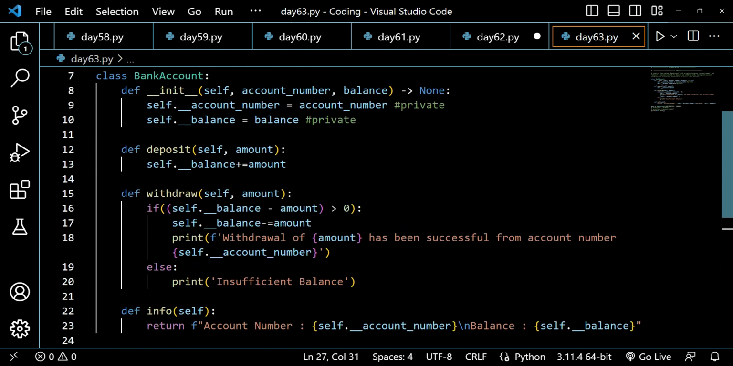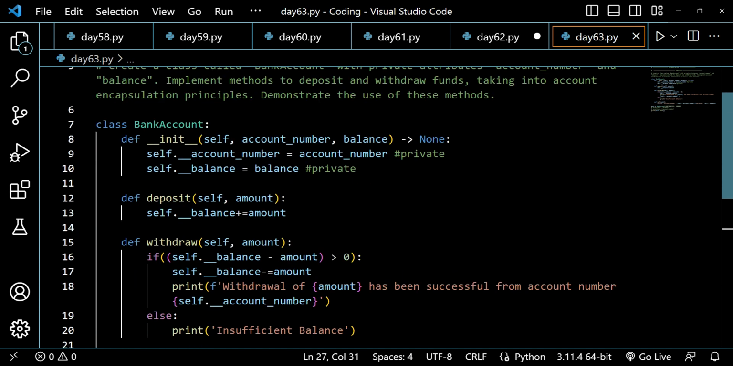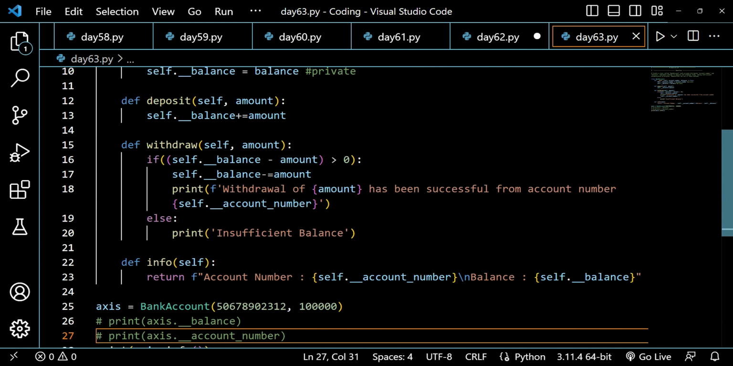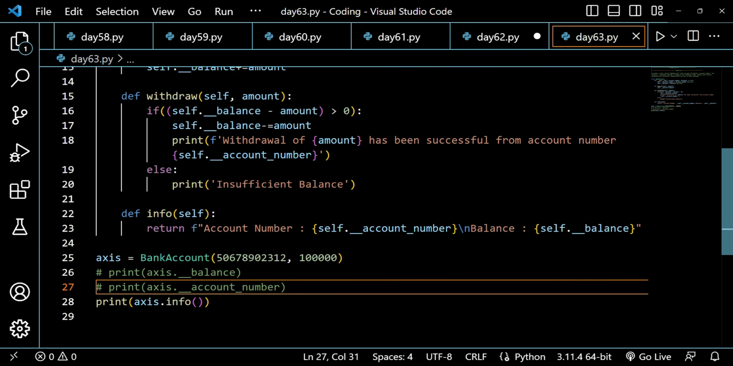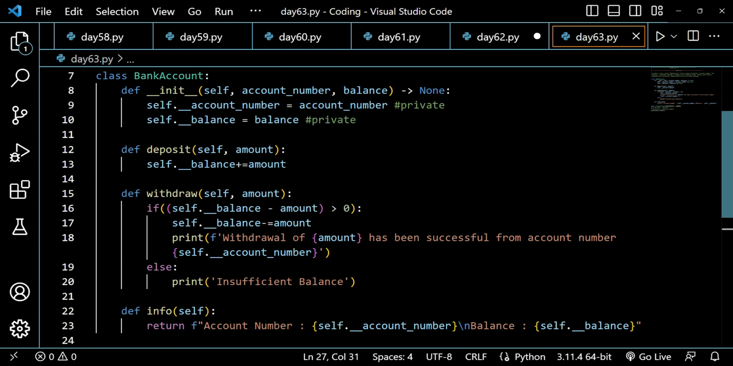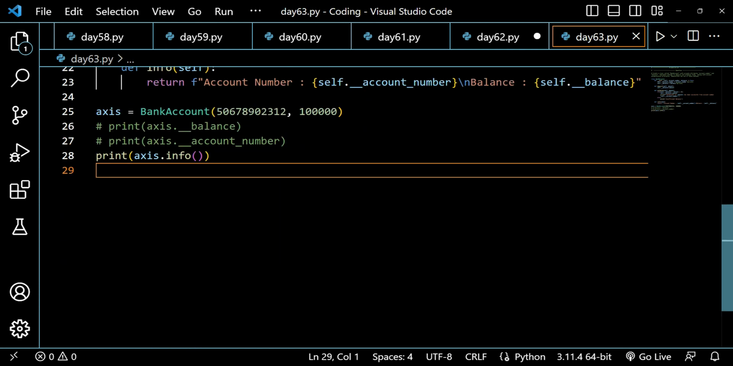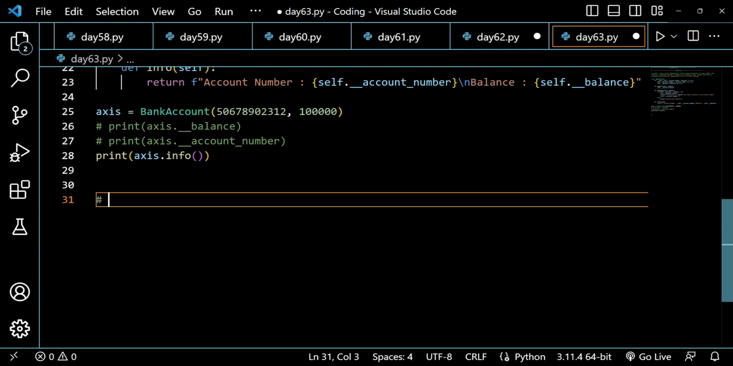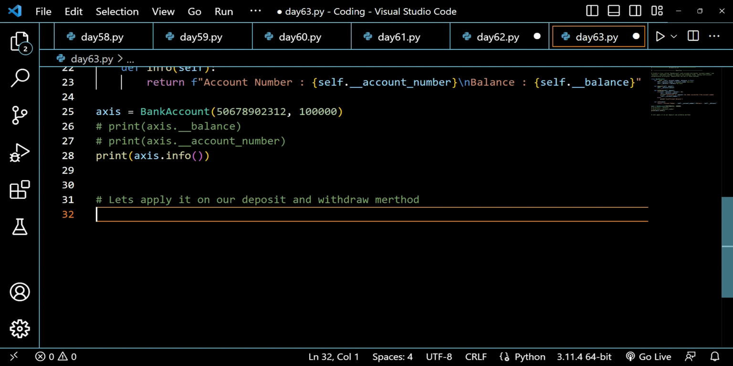Now to just get back to my question, we have to demonstrate the usage of this method and apply it on the withdraw and deposit methods which we have created. So what we can do here is let's apply it on our deposit and withdraw methods.